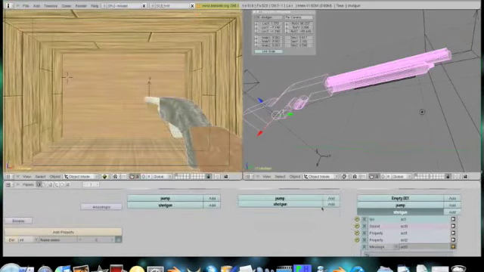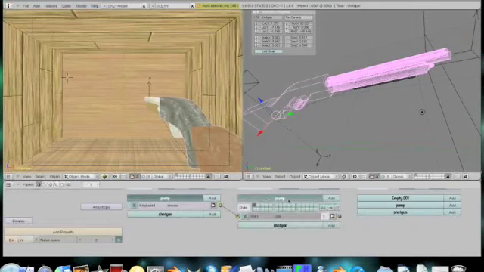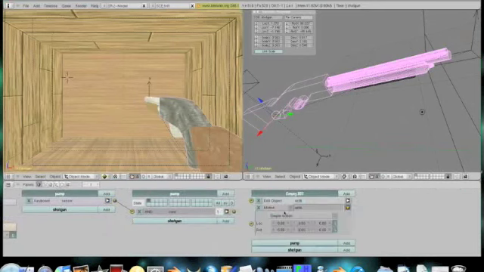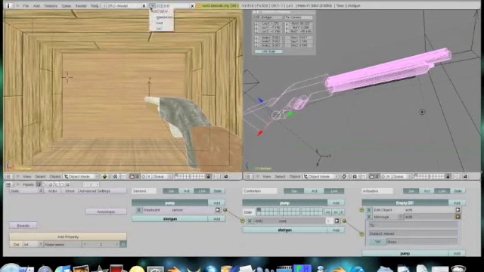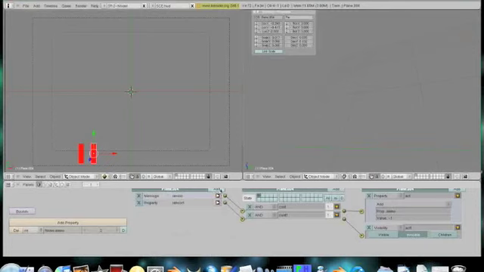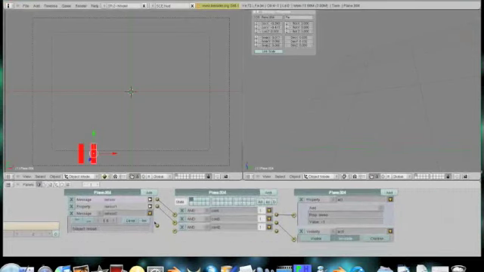Go to the pump, wherever you did the reloading. So when you press spacebar, we're going to add another message, with subject reload. It's sending a message to every object and every scene in the entire blend file that reload is occurring. Let's go back to HUD. Add message. So when this receives the message reload, it goes, oh, reload, let's do something.